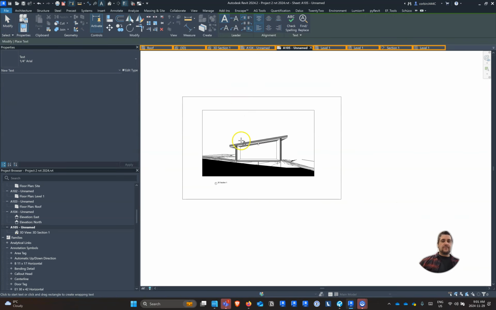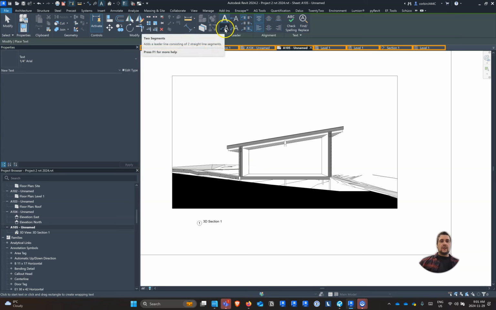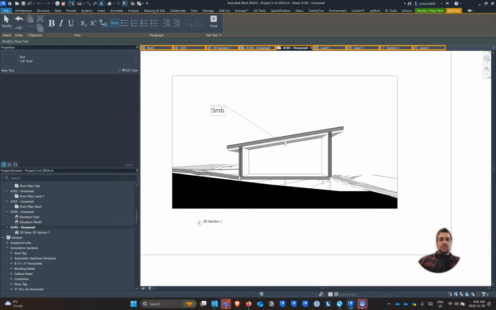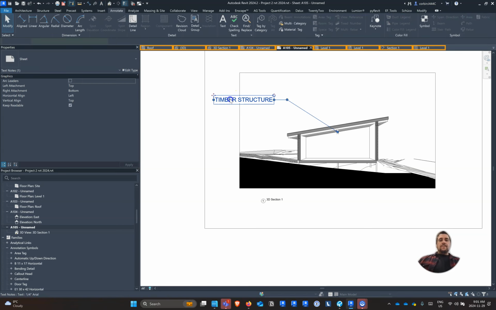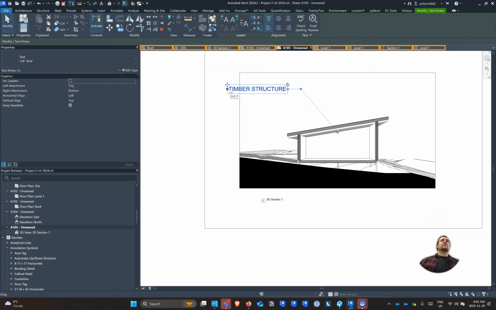So we could do, you know, timber structure. I can't spell. Timber structure. So you can add a bunch of text sizes like that, and then when you export this view, you can export and bring that PDF into Illustrator or Photoshop, and then you can add more pictures or whatever you want to make that look a little better.